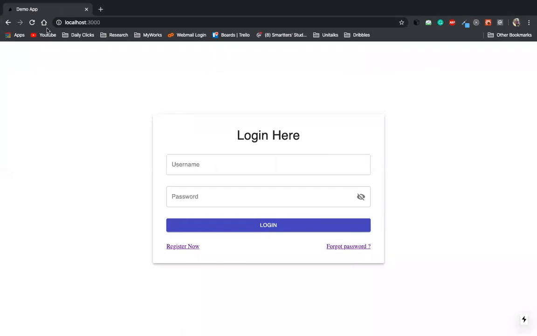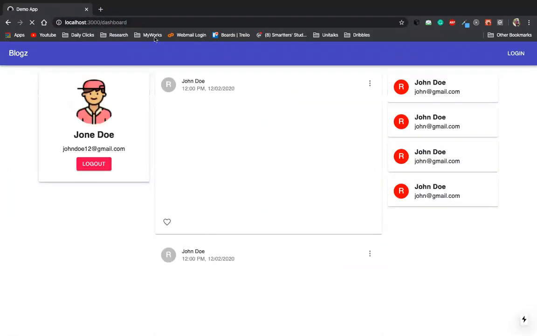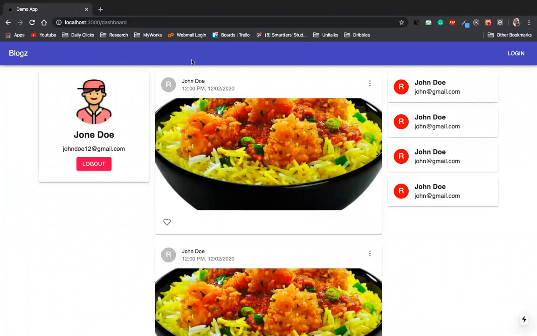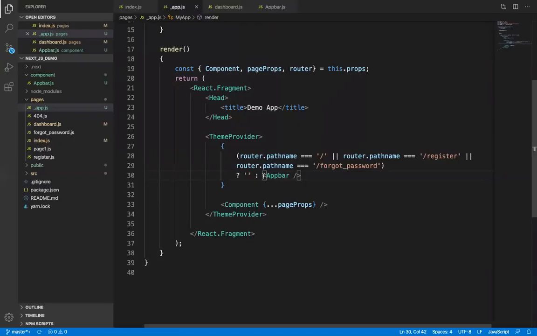So here in the login page, the app bar is now removed. Let's see the register page, removed. In the forget password page, it's also removed. But when we go to the dashboard page, see, we have the app bar. So this is how you control the elements inside a master page.